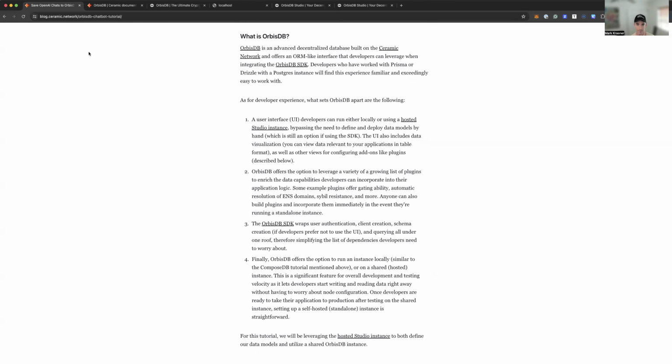I think that the hosted user interface, which we'll use to set up our models, to define the models that we'll need for our demo application, really makes it user-friendly for developers that want to get up and running quickly, but also see what they're doing in real time as they're defining their data models and relations between them.